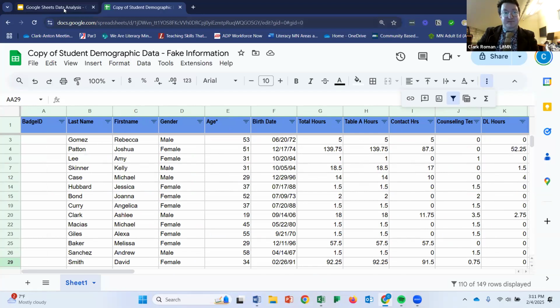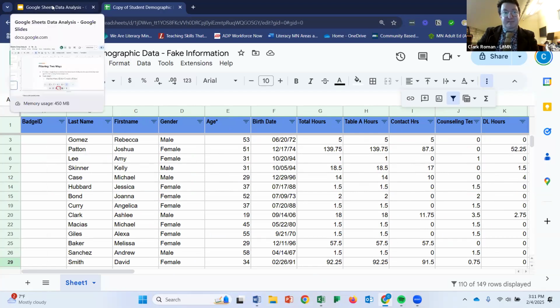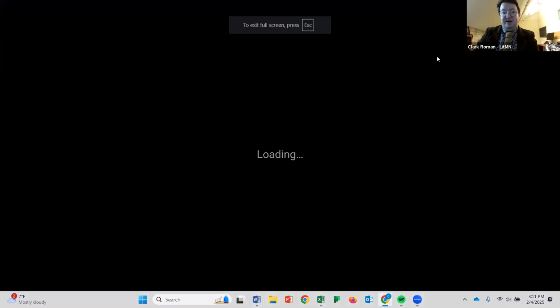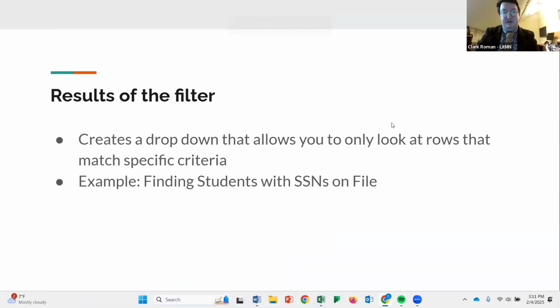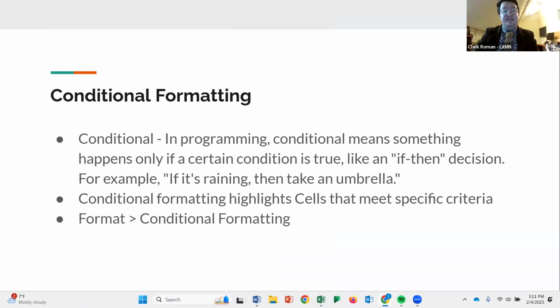Another powerful tool, let me jump back over to my slideshow. Another powerful tool that I use often in combination with a filter is called conditional formatting. And I'm going to use the word conditional a whole lot throughout this slideshow and throughout this presentation. In programming a conditional formula, a condition is an if statement.